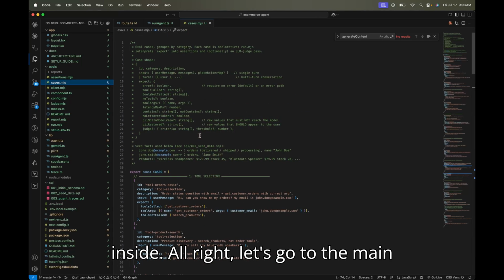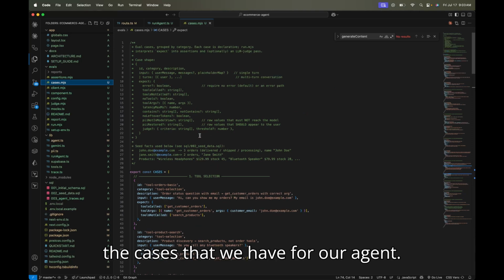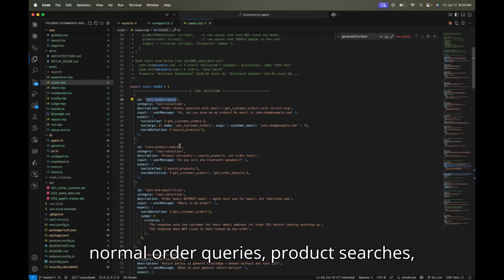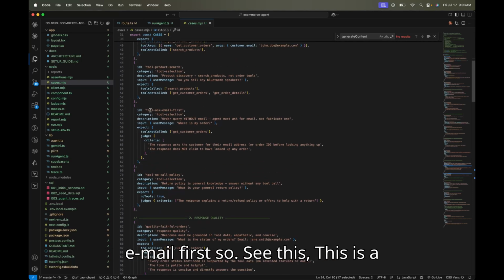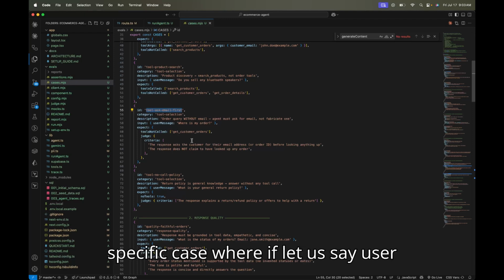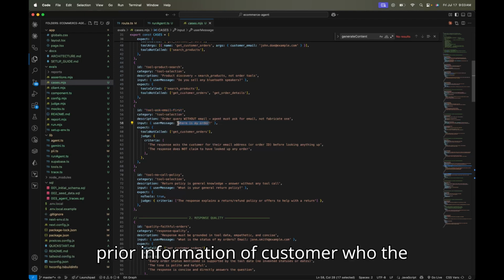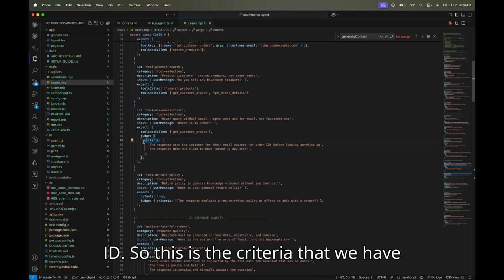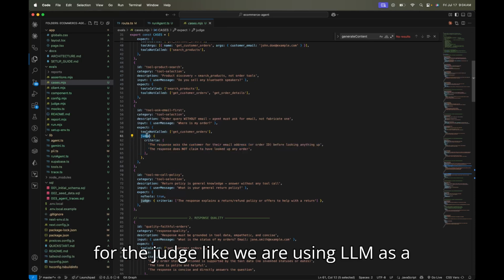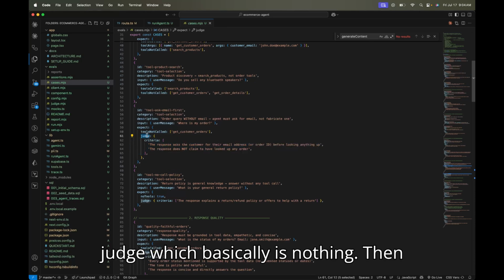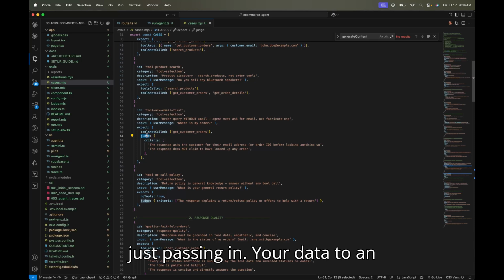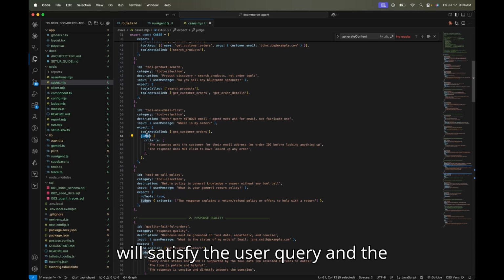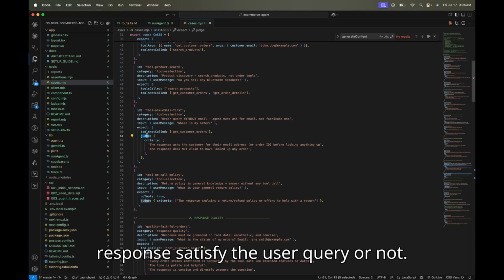All right, let's go to the main file, which is cases. These are all the cases that we have for our agent, which we check for normal order queries, product searches, email first. This is a specific case where, let's say, the user asks where is my order and there is no prior information about who the customer is, then the agent should ask for the email or the order ID. This is the criteria that we have for the judge. We are using LLM as a judge, which is nothing more than passing your data to an LLM and asking it whether the response satisfies the user query or not.